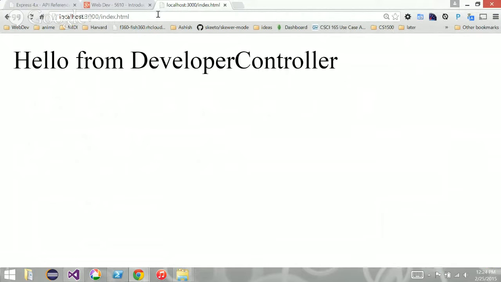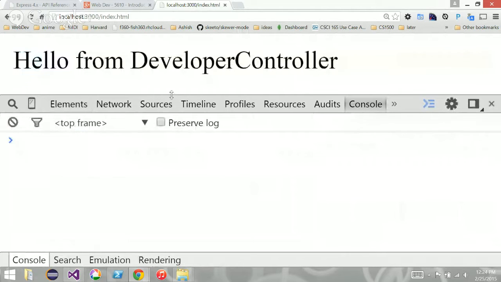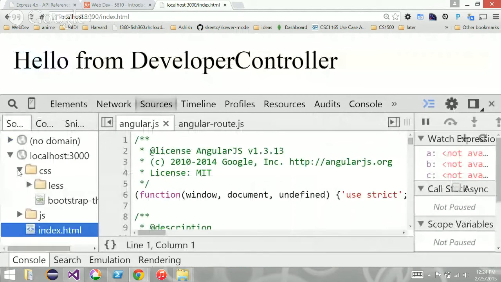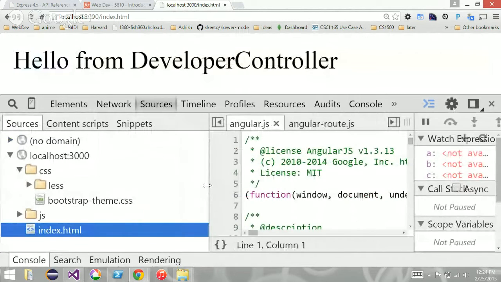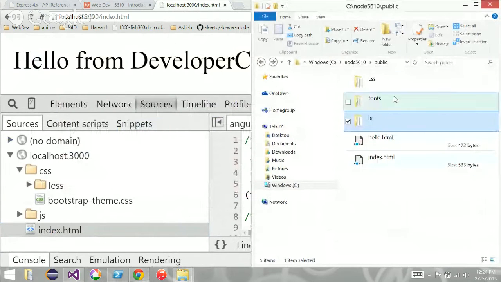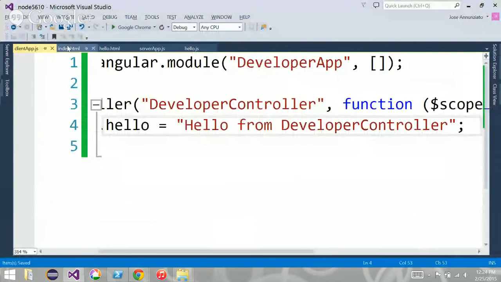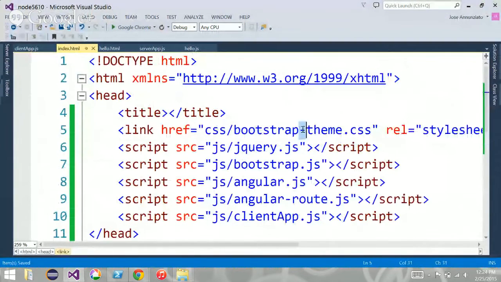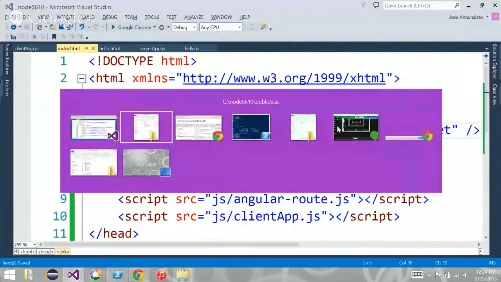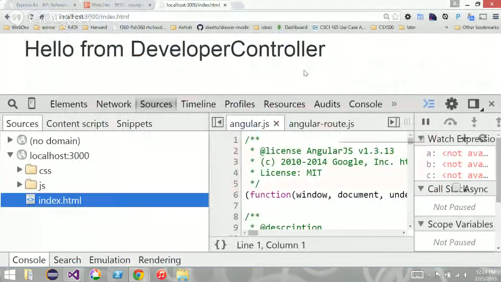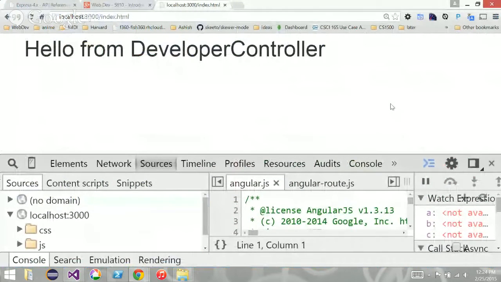It's working. Although the font looks kind of funny. It looks like Bootstrap somehow failed. What happened here? Did it not find Bootstrap? Sources, CSS, Bootstrap theme CSS. What happened to Bootstrap CSS? CSS, Bootstrap. Did I misspell it? Oh, theme. Okay. Let's try that again. Reload. There it is. Okay. It worked.